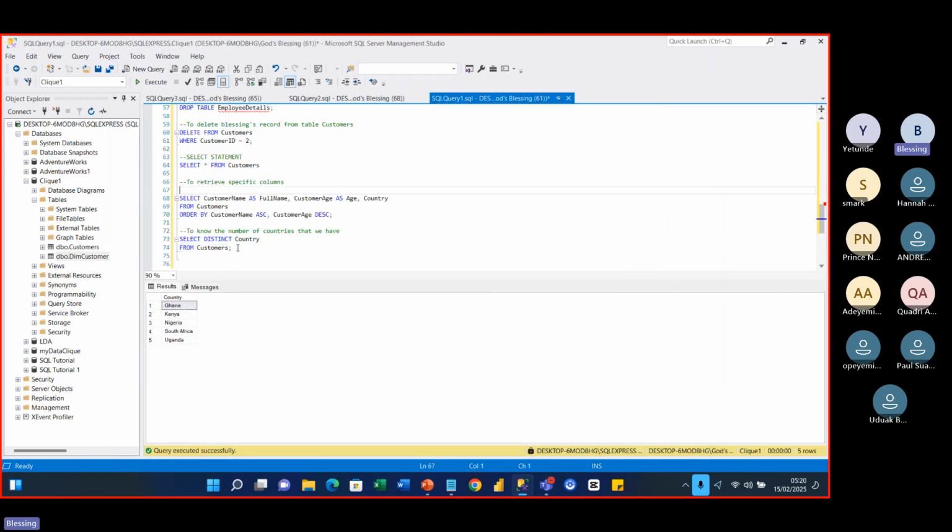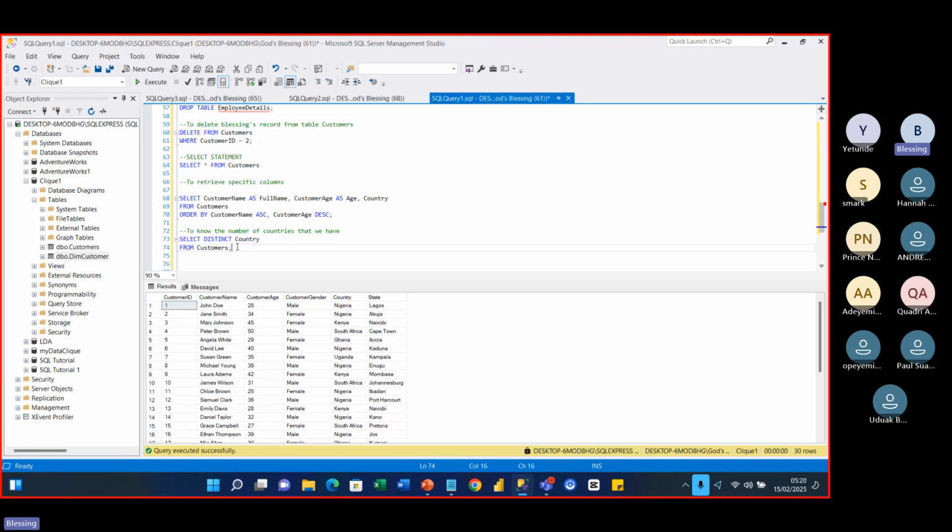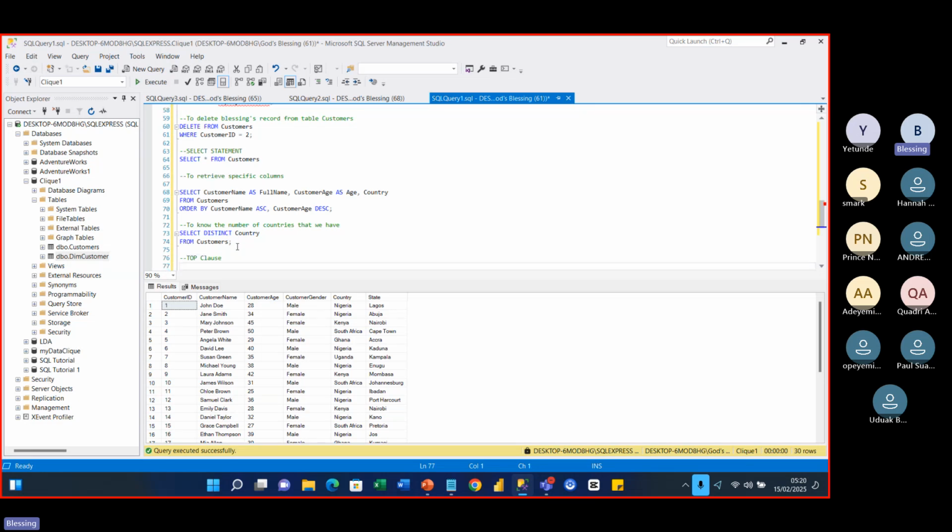All right. So I just showed us how you can use the select distinct. The next thing I want to show us is the top clause. So let's select all the data first. Select all from customers. So we have all this. So we are going to look at the top clause. So let's say I want to just select the top 10 from my data. Let me use the top clause to select top 10 from my data. So I would say select top 10.